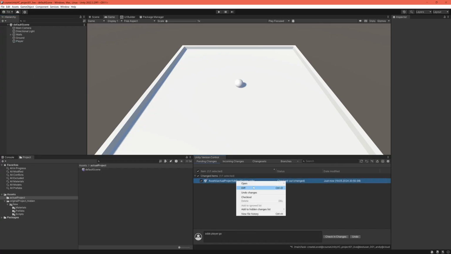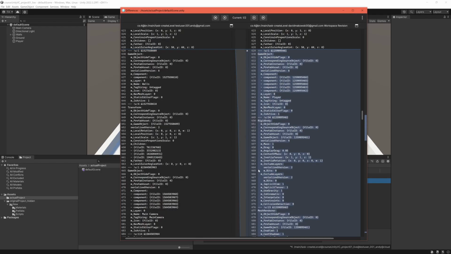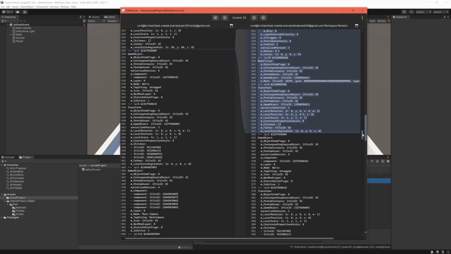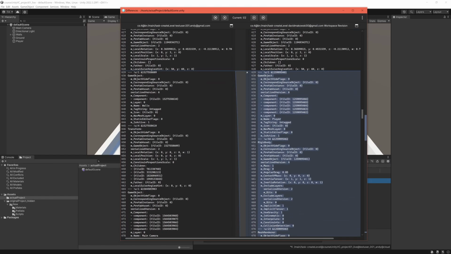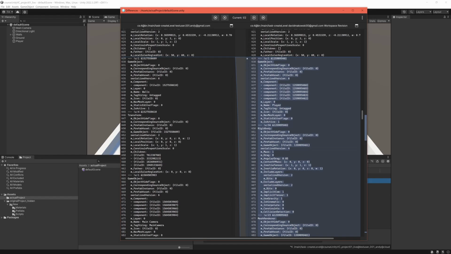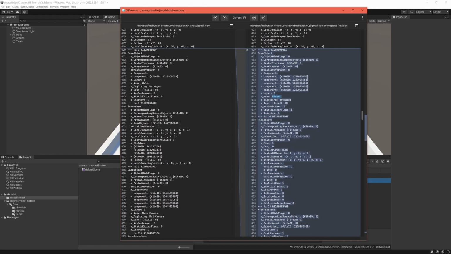Let's again have a quick look at the diff of the scene asset, where the changes are much more understandable this time. Because we have this nice, concise block, if you look closely, you can see that those changes are very similar to what you would see in the inspector.